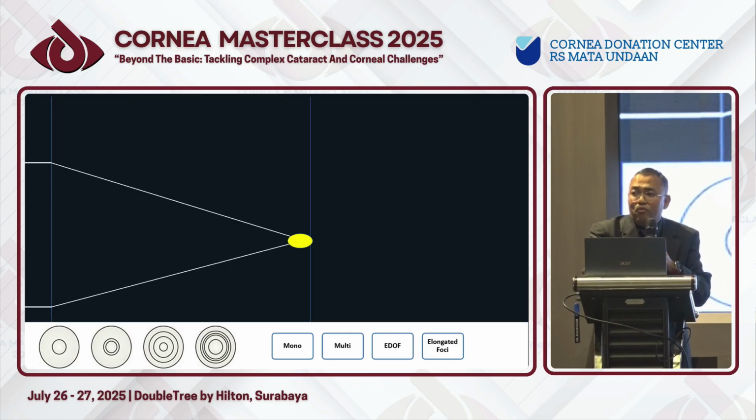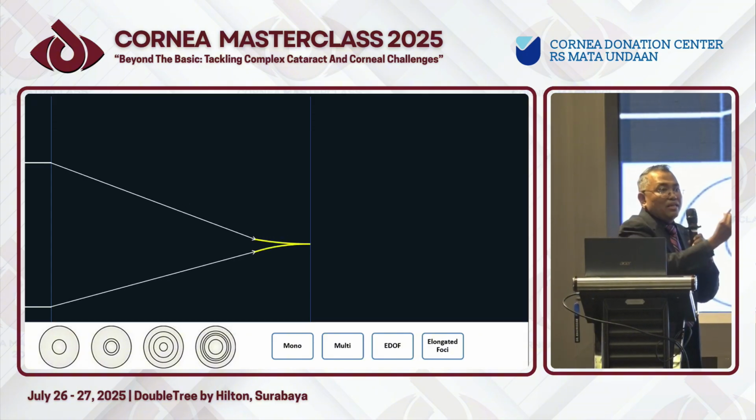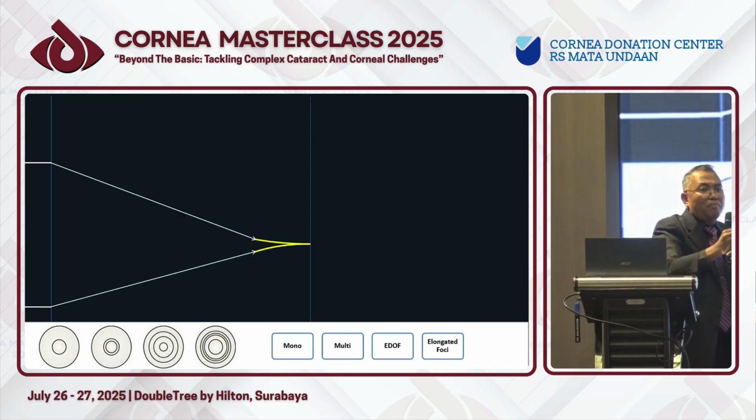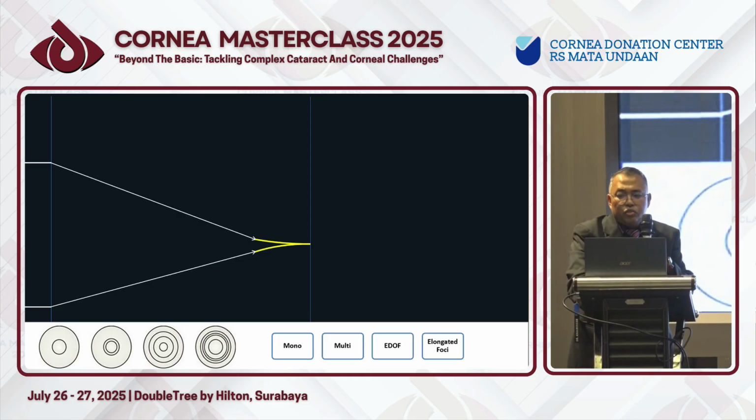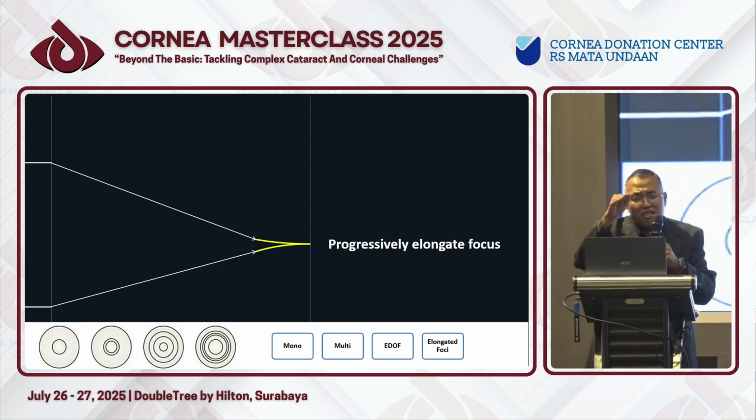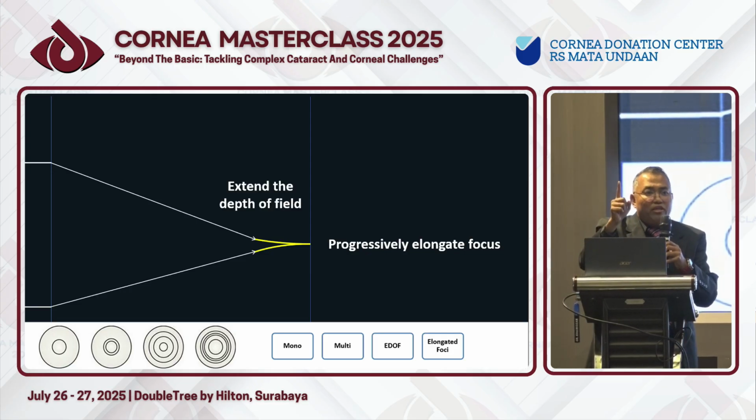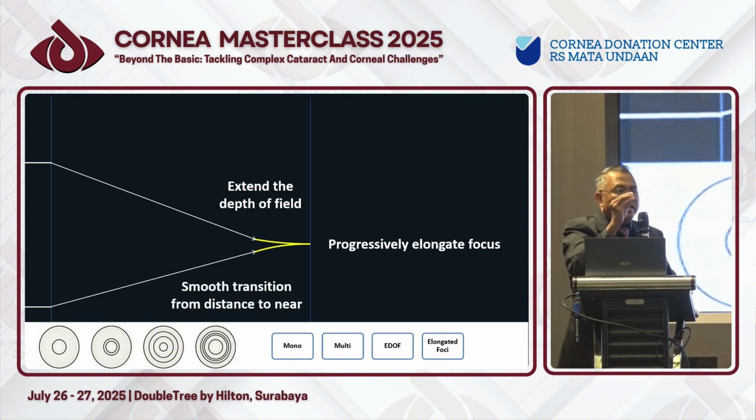What they do now with the technology is, they try to produce the image something like this. They will try to make it like this, a converging type rather than just elongate. So how do they do it? Because they progressively elongate that focus, they still extend the depth of field, but what they have actually achieved now, as they claim, is the smooth transition between the distance and near. You no longer have that one buck.